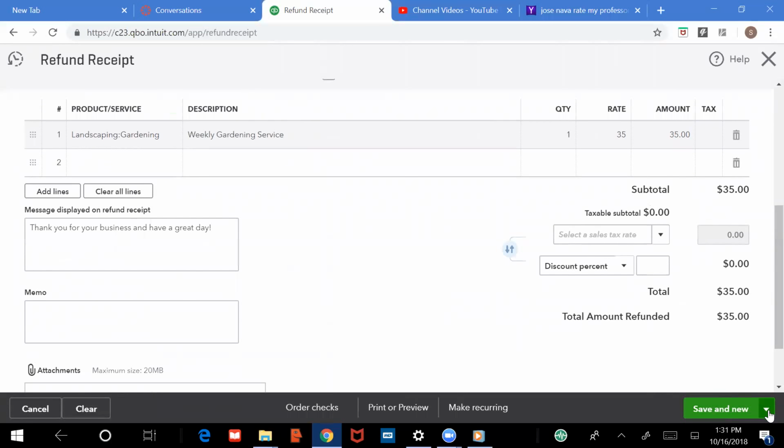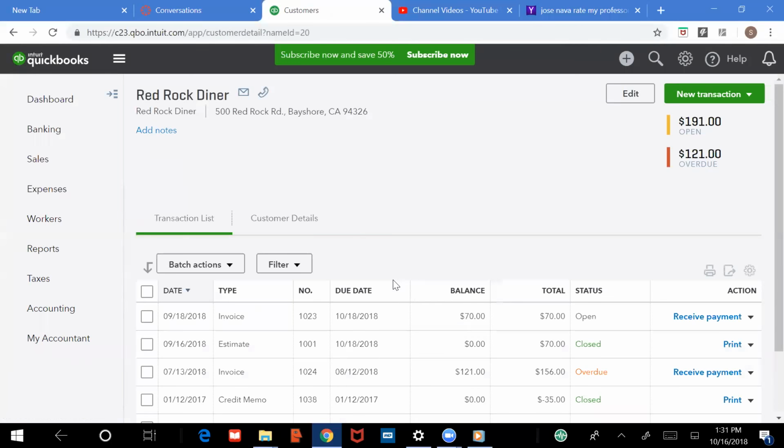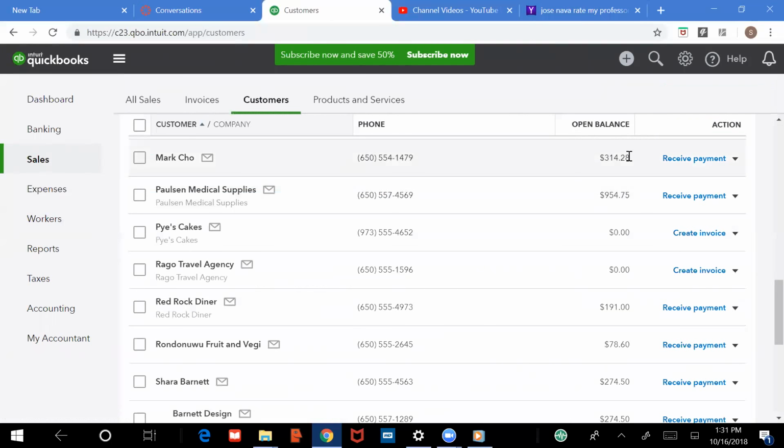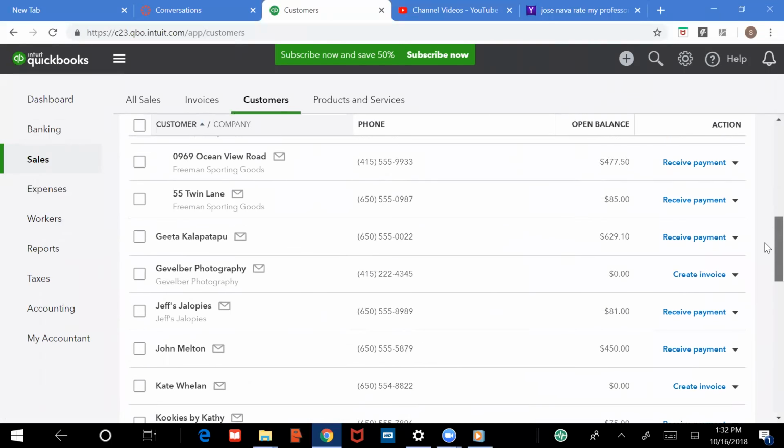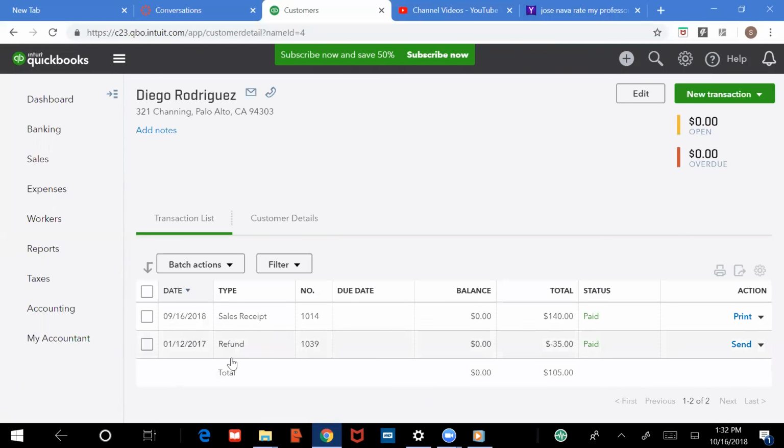and then save and close the refund receipt. Refund successfully issued. Then if you go back to sales and customers and look at customer Diego Rodriguez, you will see the refund issued to the customer.